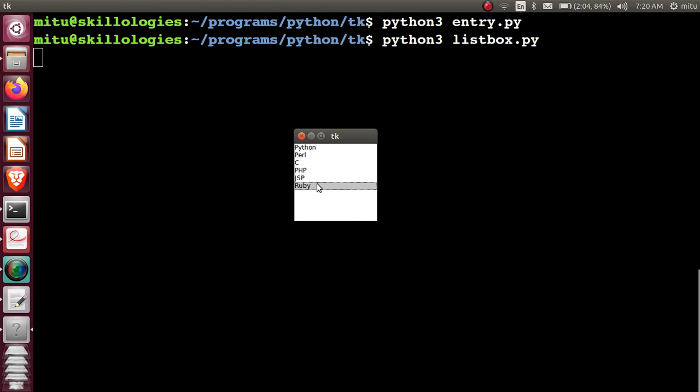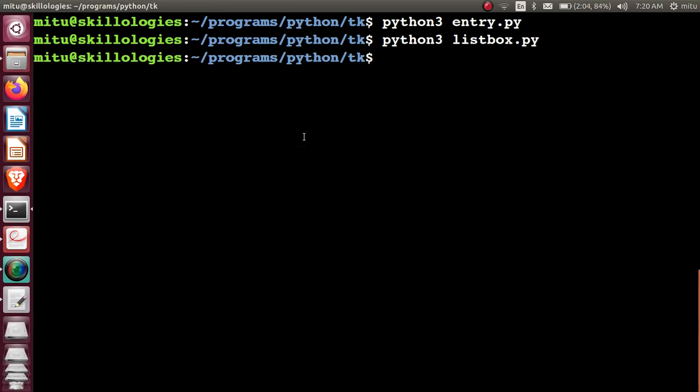So you can just select it, and after that I can add a button. When I click on that button, then I can read the data from this particular list box and use that list box inside your program. Okay, so this is how the list box can be created.